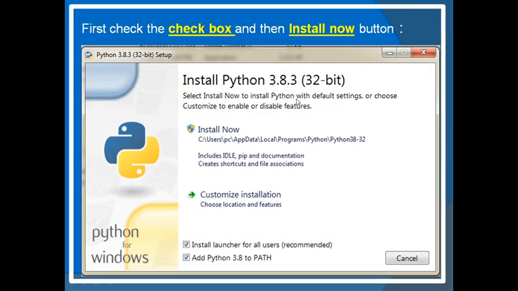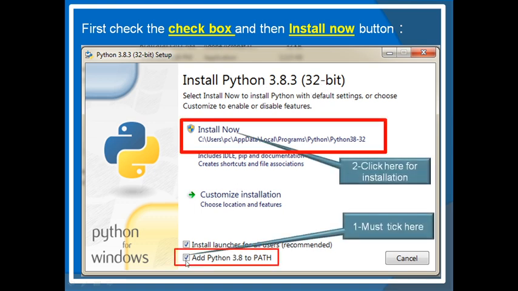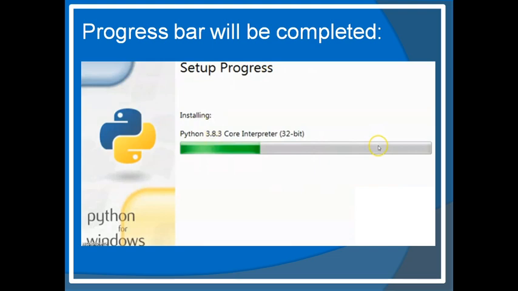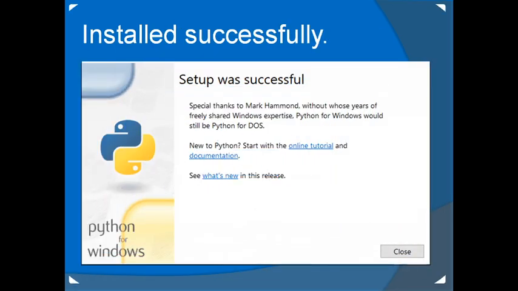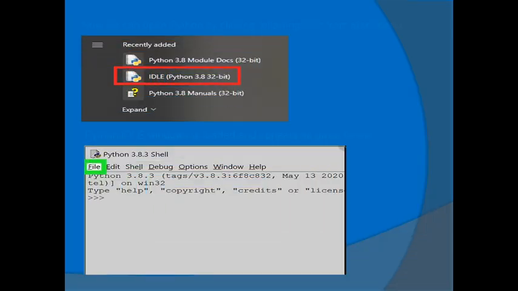Thereafter, in install 3.8.3, whatever version you are installing, here you have to tick the option add Python, whatever is the version, to path. After ticking it, install now will be clicked. Thereafter this setup progress bar will appear, it will complete, then setup was successful, and it should appear to close.